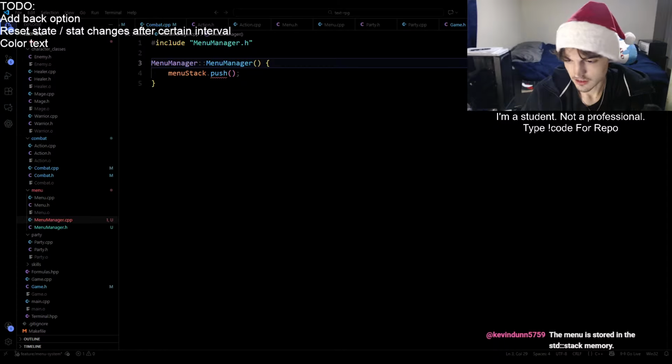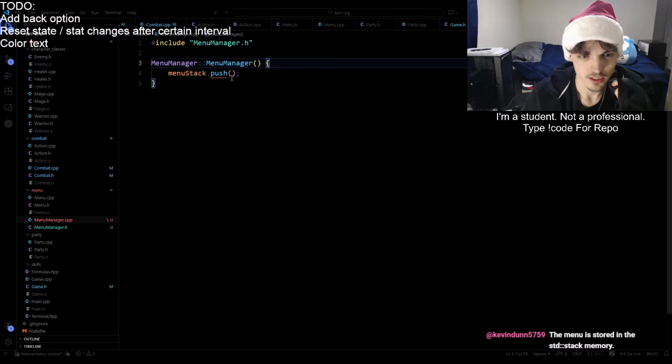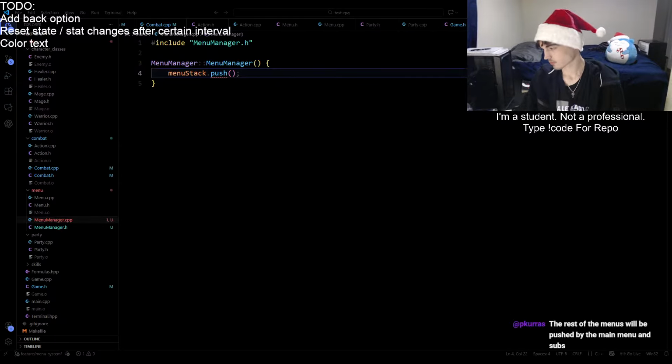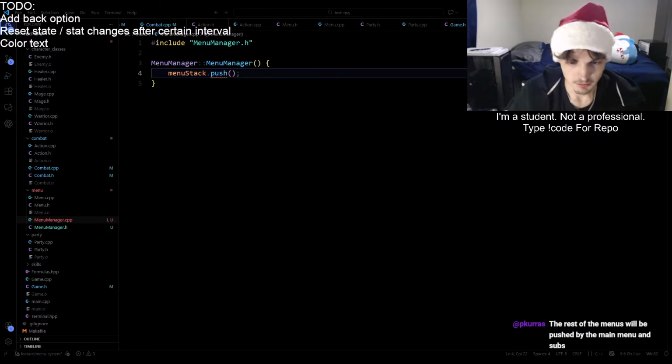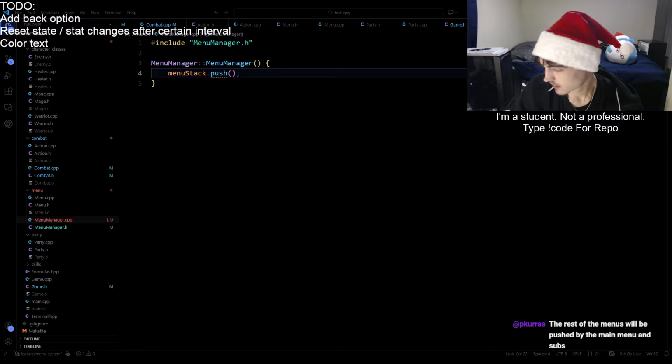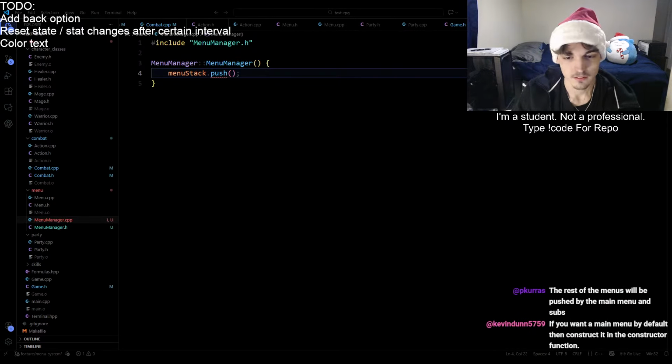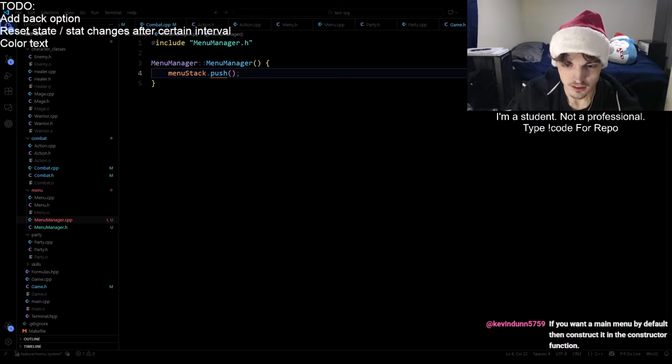The menu is stored in stack memory. Oh, in the stack memory. So do we just need to create the menu inside of the stack? Is that what you're saying? The rest of the menus will be pushed by the main menu. Right. If you want a main menu by default, then construct it in the constructor function. Yeah, that's kind of what I was thinking.